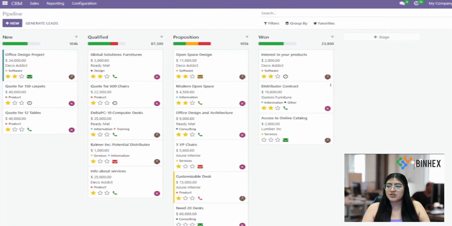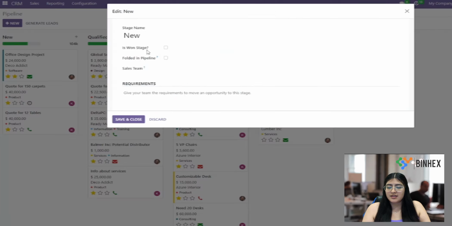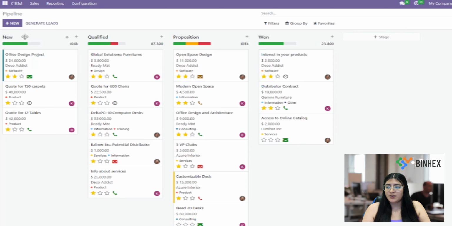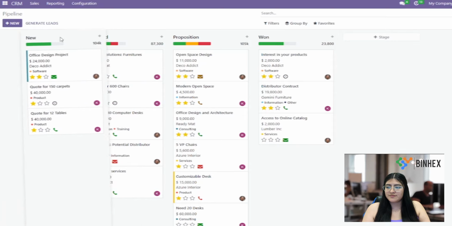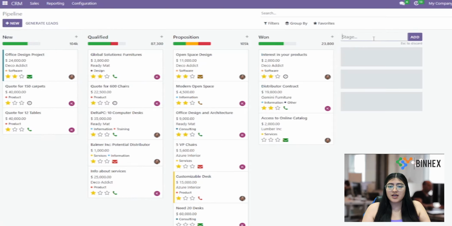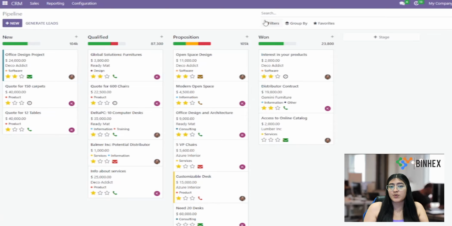These opportunities go through several stages before confirming the sale. You'll find these stages right up here at the top, and we can edit the name, reorder the stages, and even add new ones. Now, what kind of information can we include?